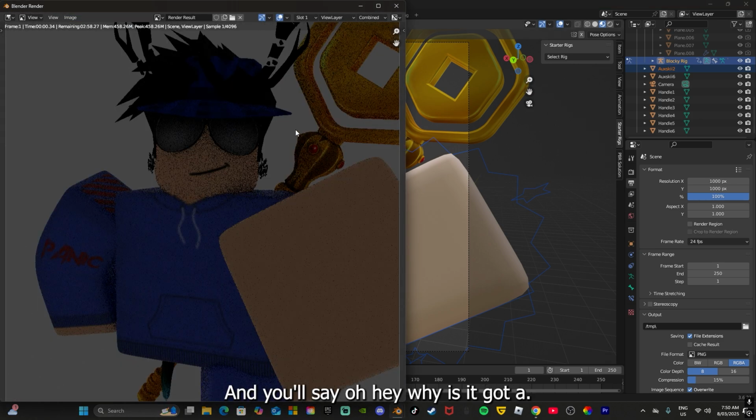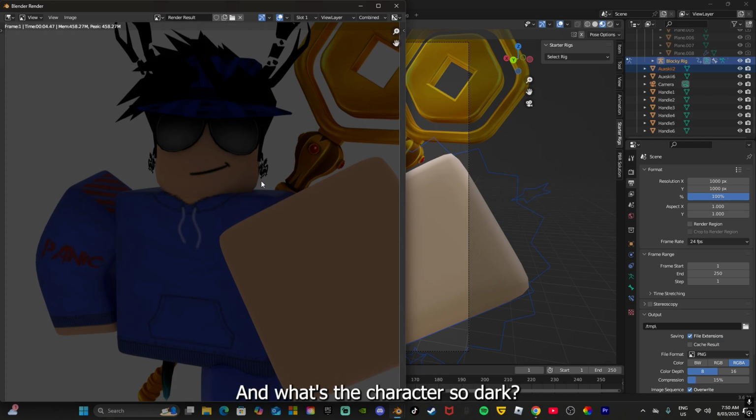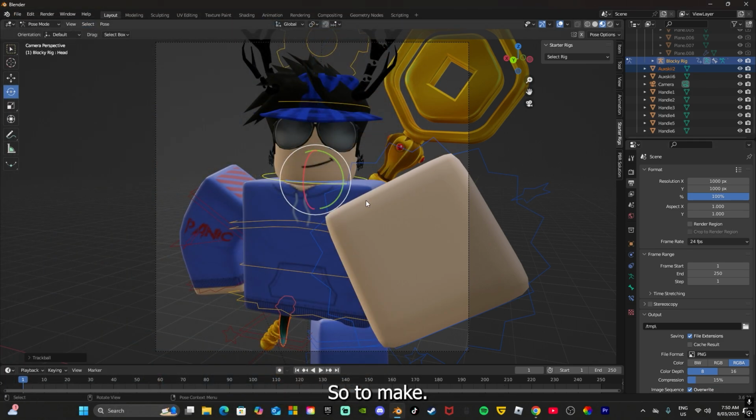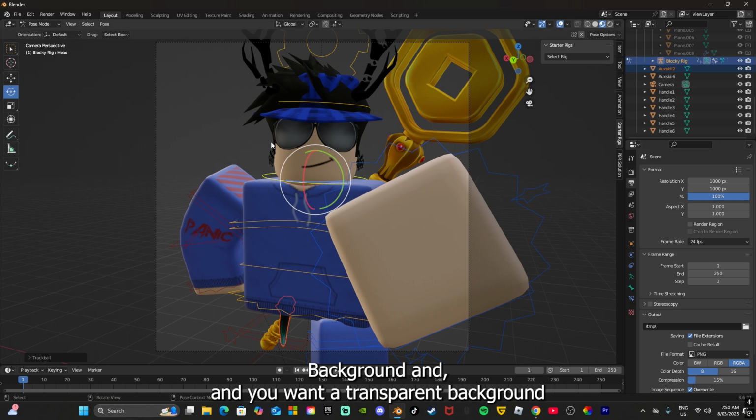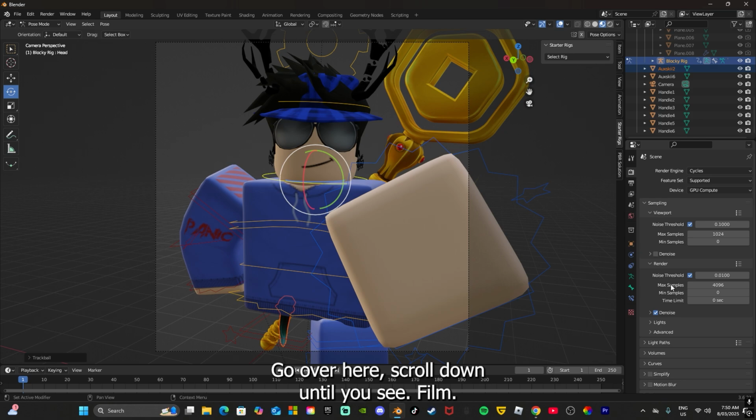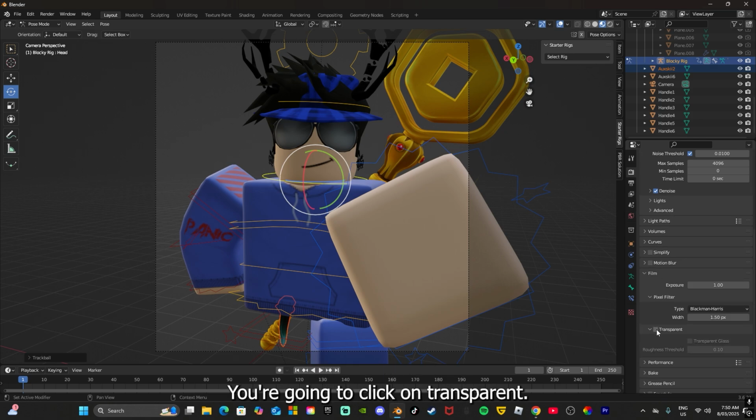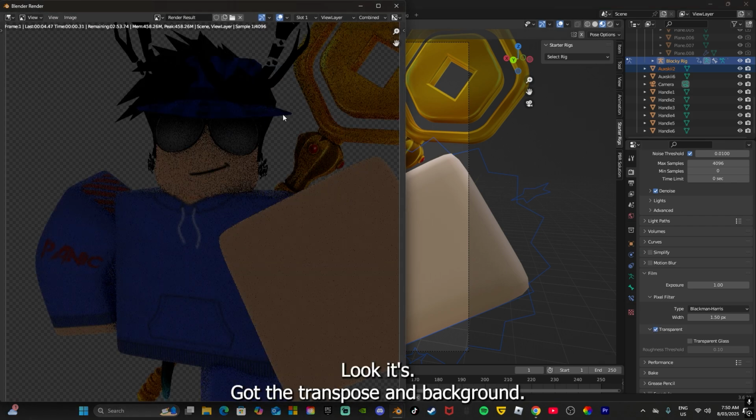You're going to click on render image and you'll see, oh hey, why has it got a grey background? I want to import my own background later on. And why is the character so dark? Well, we're still working on that. So to make sure that you don't have like a grey background and you want a transparent background to add your own background later on, you're just going to go over here, scroll down till you see film. Once you see film, you're going to click on transparent. Now if we click on render, look, it's got the transparent background.